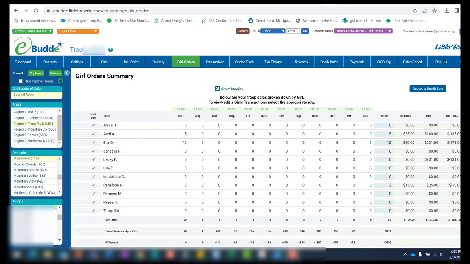The allocations and payments that you add under each girl in your troop will be reflected on the difference line once you're back to this girl order summary page. And make note, starting on February 27th, when DOC shipped orders open in Digital Cookie, those shipped orders will be reflected here under the Girl Orders tab on the difference line and under Girl Totals.